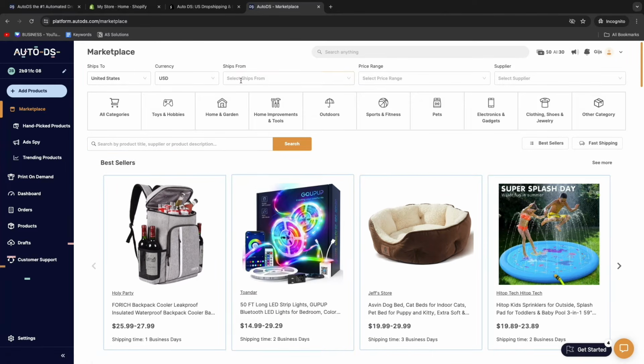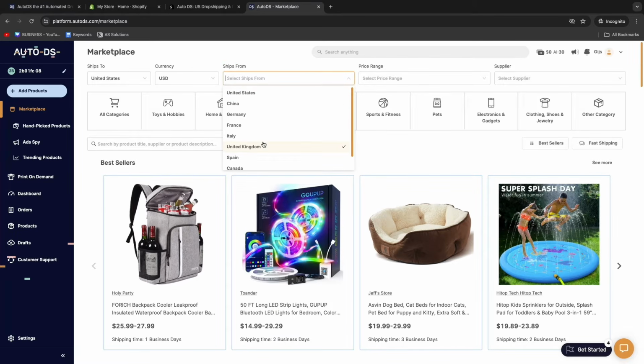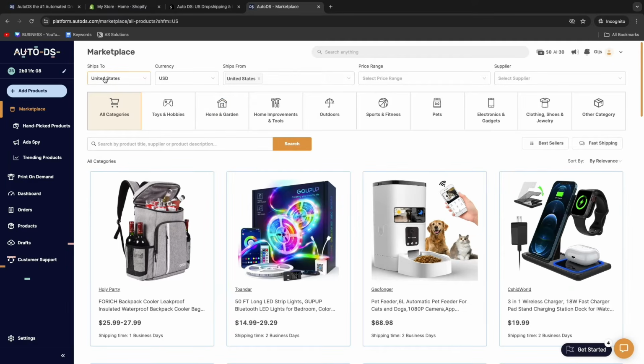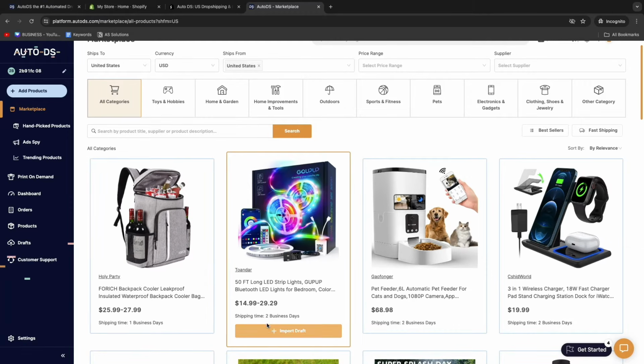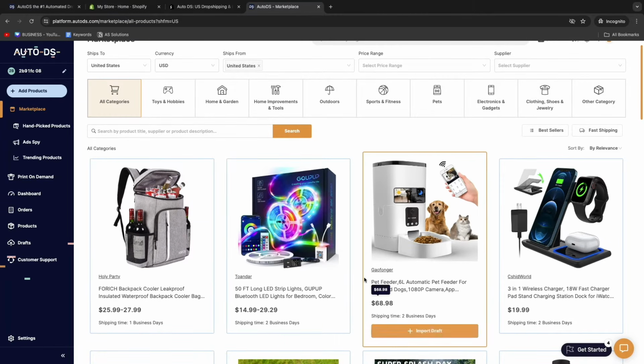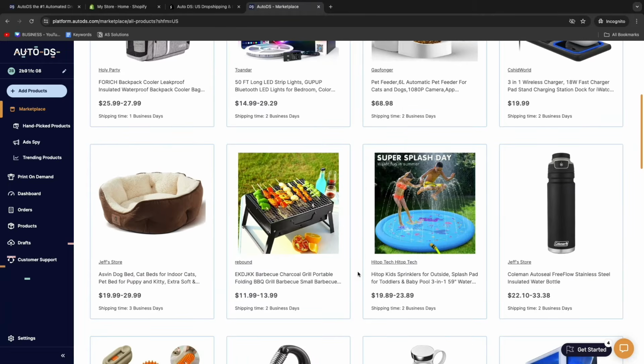So what I really like to do is to go to ships from right here and then just select the area that you would like to sell in. For example, if I select United States and I want to also sell in the United States, you can see this product here has a shipping time of 1 business day. This one has 2 business days, 2 business days. So this way you can find products that ship really fast.